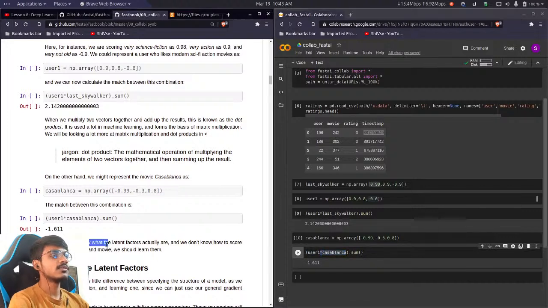Since we don't know what the latent factors actually are, we don't know how to score them for each user in a movie. We should learn them.